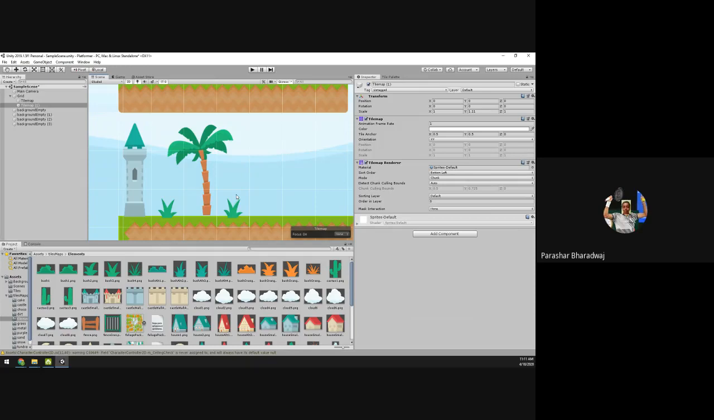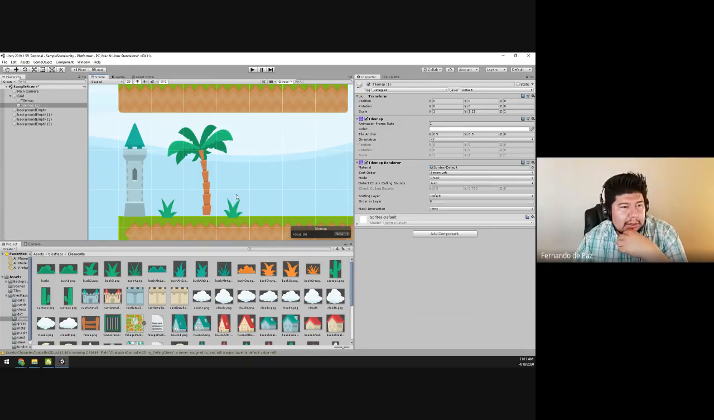No, don't put a focus on. Okay, so now you have the thing selected. Now you can start drawing your tile map.